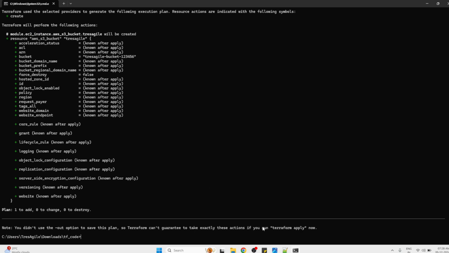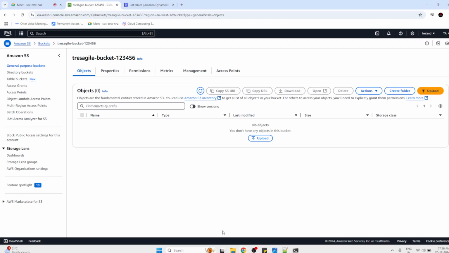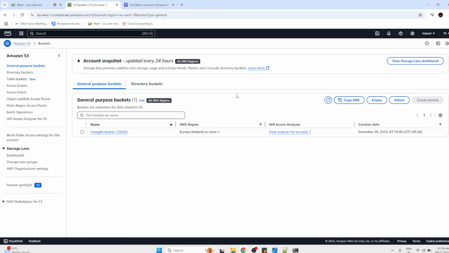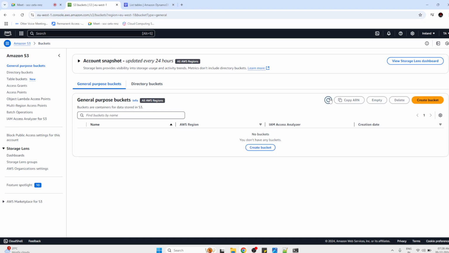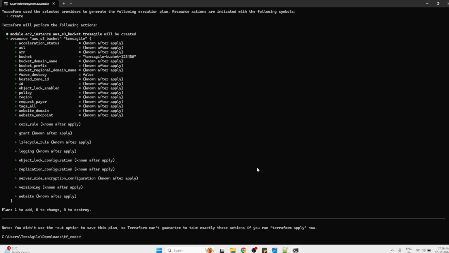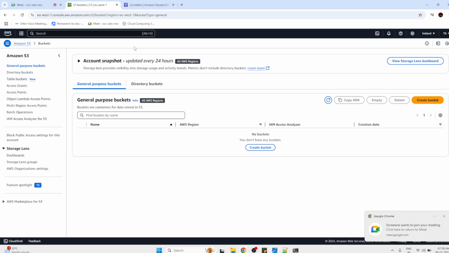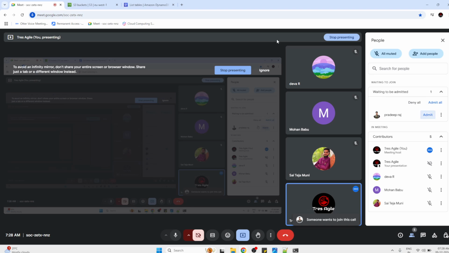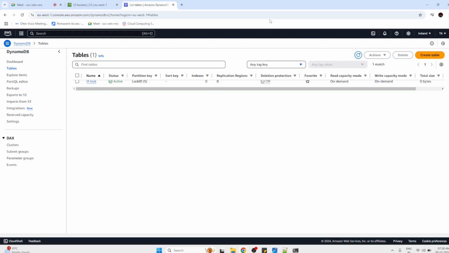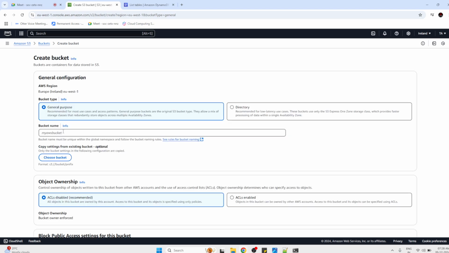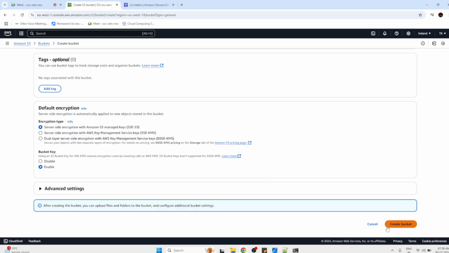Does the bucket exist? Yes, let's refresh. The bucket does not exist. Sorry. Let's create our own bucket then. Maybe this one, 1 2 3. Yes, this one is fine, with default settings.